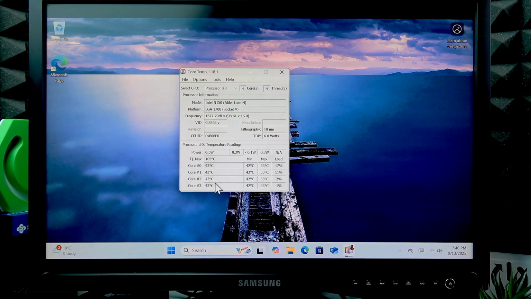Here in this column we can see the current temperature of each core of the processor. As you can see, each core of the processor is around 42 to 43 degrees Celsius right now. Here is the minimum temperature registered by this application for your processor. Here's the maximum registered temperature, and here's the load of each core of your processor. So that's how you check your device's temperature.